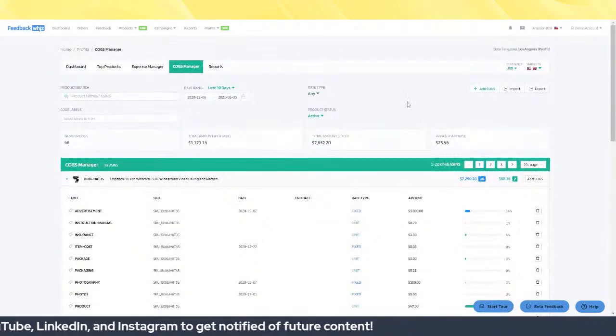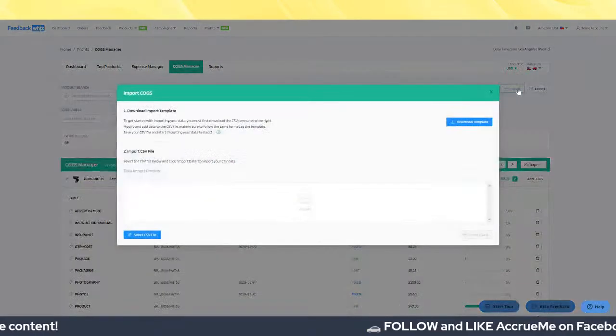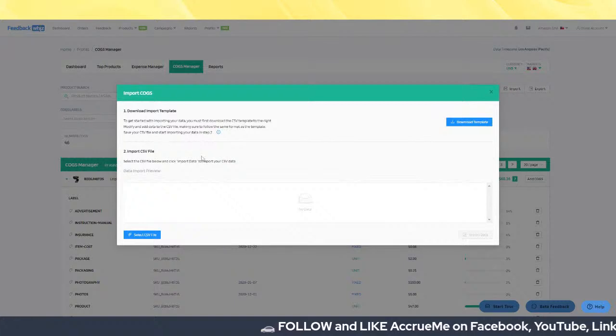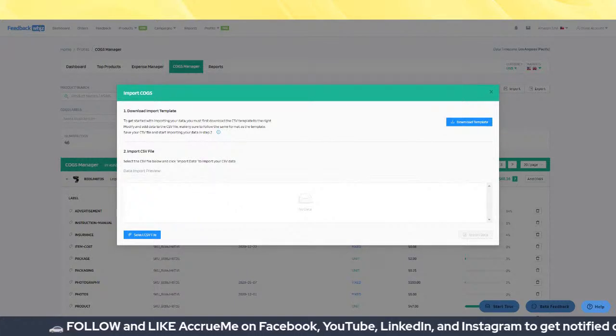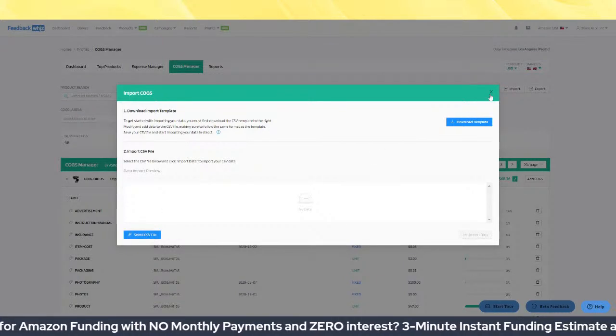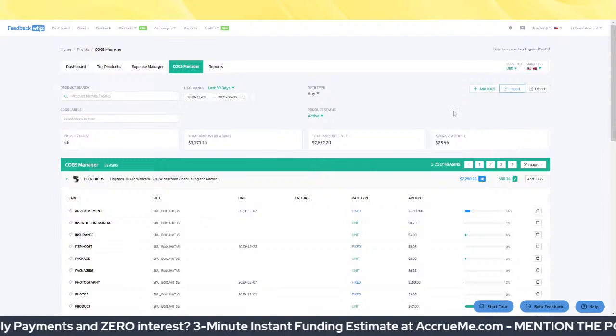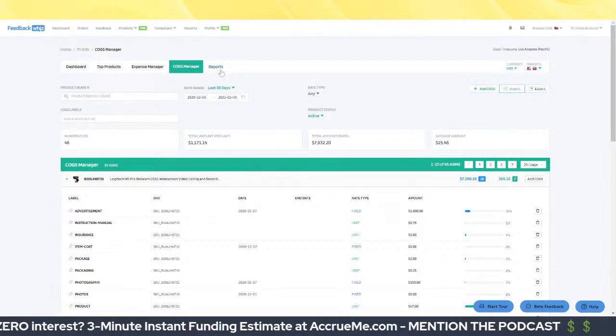Now, if you're using another tool and you say, hey, I don't want to spend 5 hours putting in my COGS, we have an import function here that allows you to import a CSV file directly. So you have a CSV file with all your COGS, you can select the CSV file and upload it directly into the platform. Everything will go in right away. You can also export all this data as well.